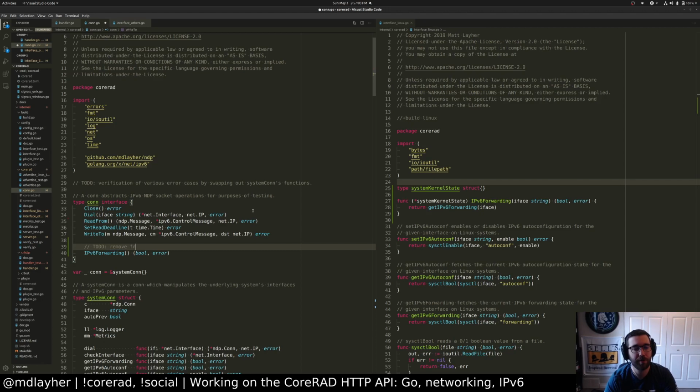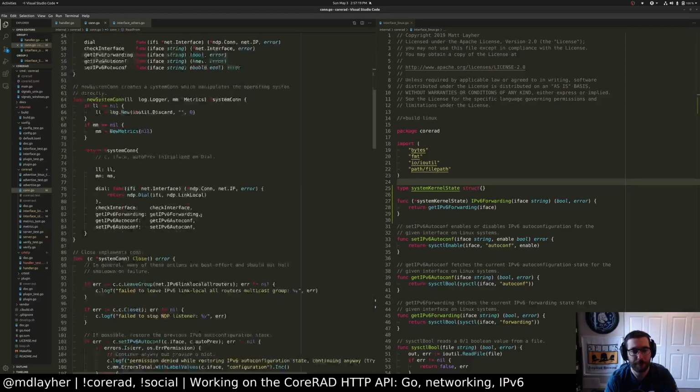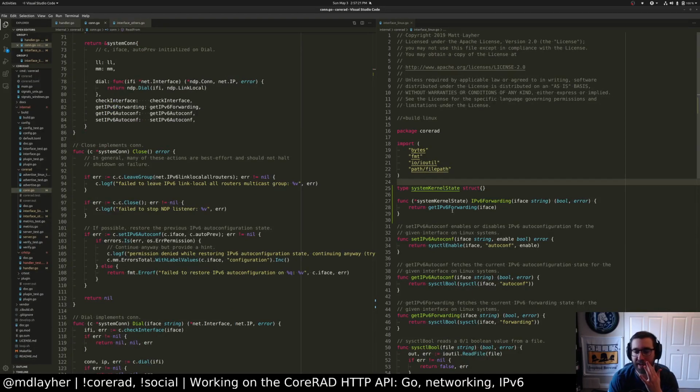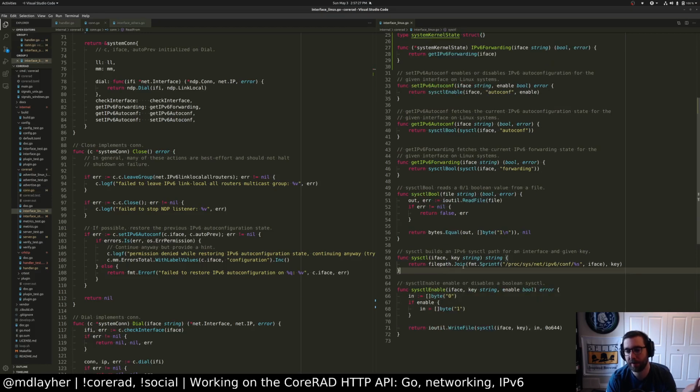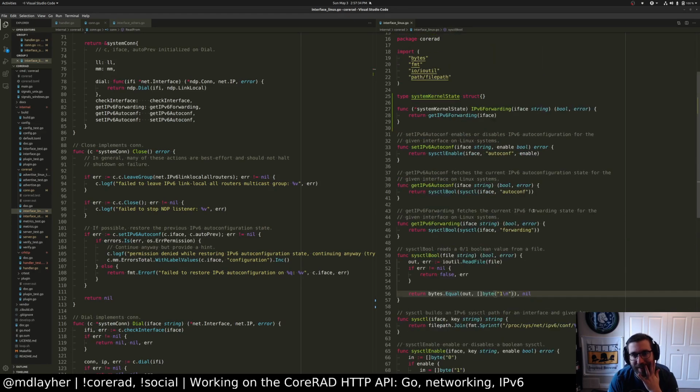To do: remove from this interface once the kernel state interface solidifies. So right now we have a small bit of code duplication, but the problem is it's doing this. It is reading a Boolean from a file. So it is literally just IOUtil read all on a file and checking for bytes equal. So it's not that bad.